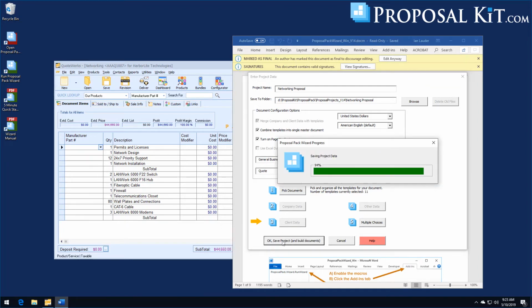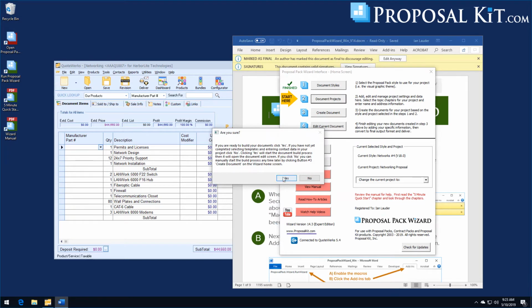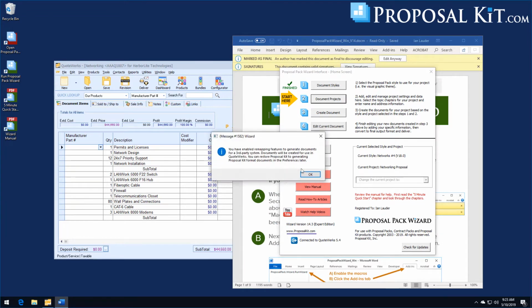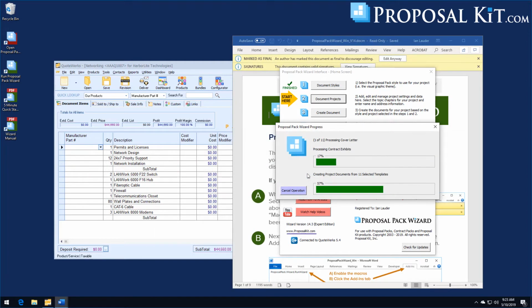Now once we save our project and generate the documents, it'll tell us that we've got the remapping features turned on. Now we just kick back and wait for the wizard to generate the document.